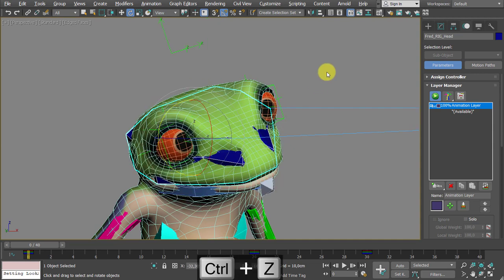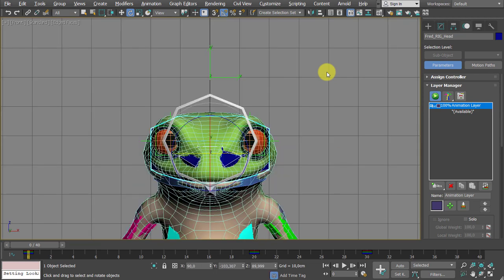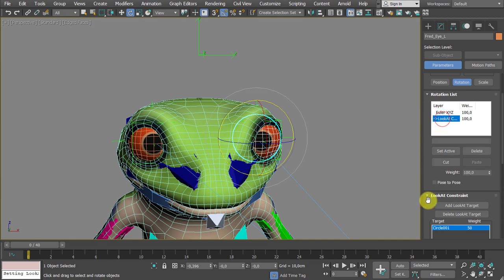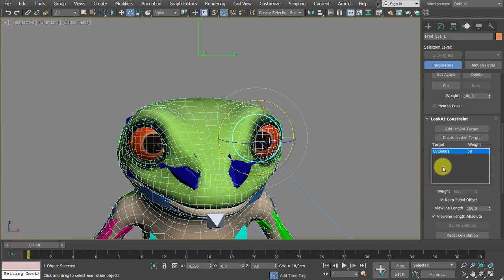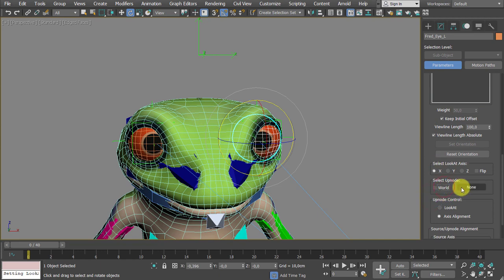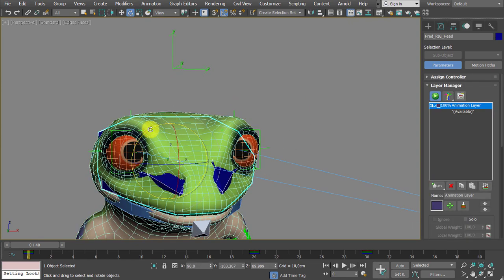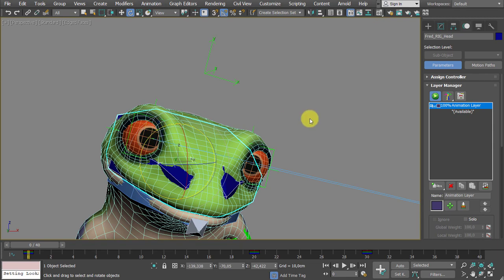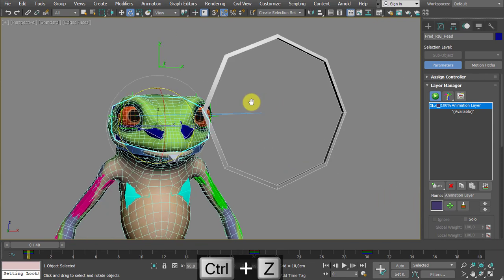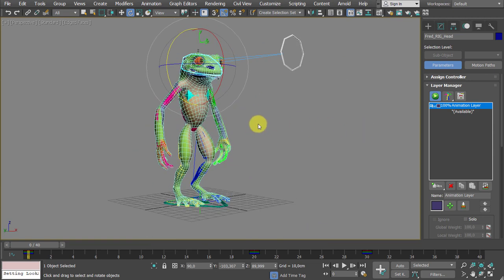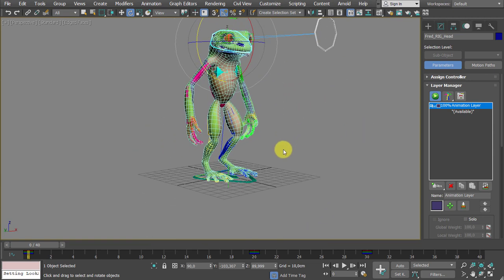Alright, Ctrl Z. We want to get back to the normal level. Yes, and select the other eye, look at constraint, and where we are, world, none, and clicking on here. Okay, so that's it. Head is selected. If we are rotating it, now the eyes are part of the movements and rotating according to the position of the head. Okay, so that was for the eye, and here comes the cat muscle.